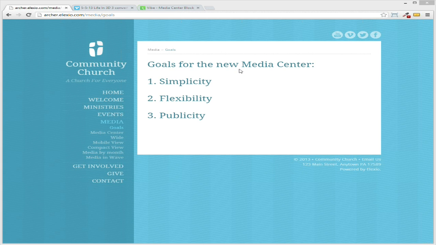But we had three primary goals for this new media center as we build it. Number one, and our overarching goal, was simplicity, simplicity, simplicity. We really wanted to make this new media center simple and easy for site visitors to view media resources, and easy for editors, for church staff, to add them.